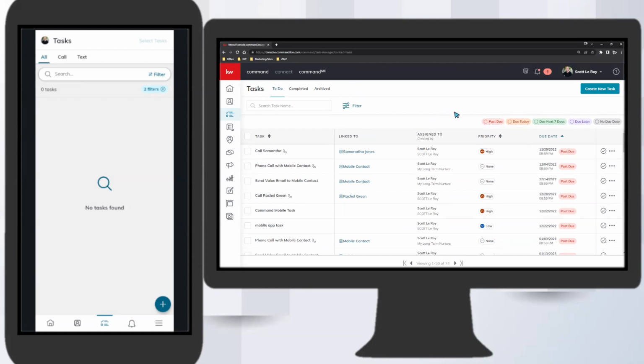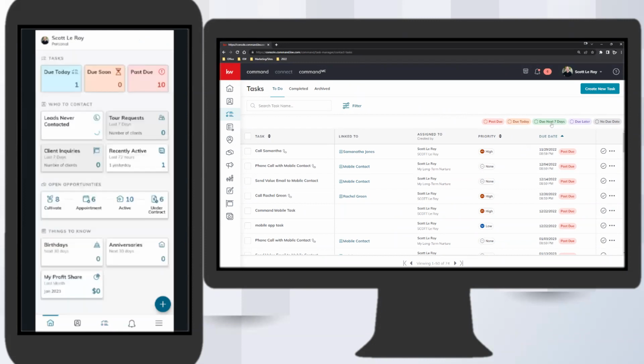Now, as I can take a look right here, what you see on the right hand side is past due, due today, due next 7 days. And again, that truly reflects what we see within our mobile app. So this is really what that identifier is between the two.